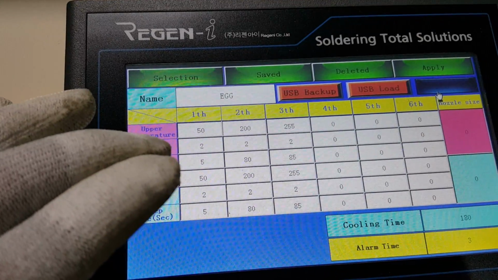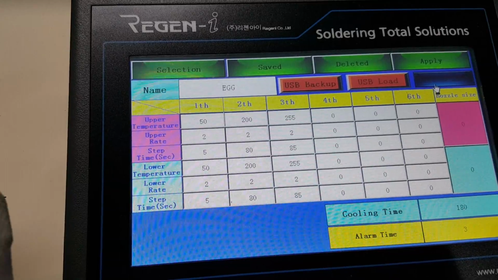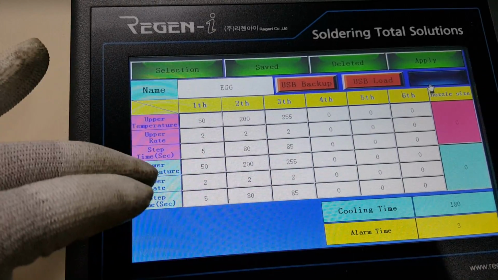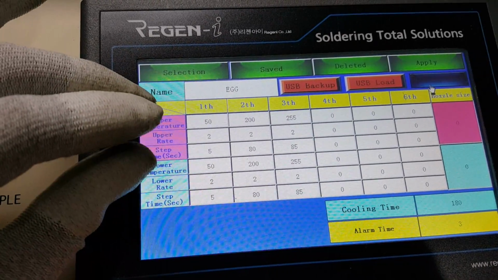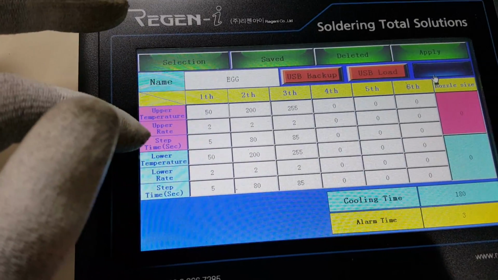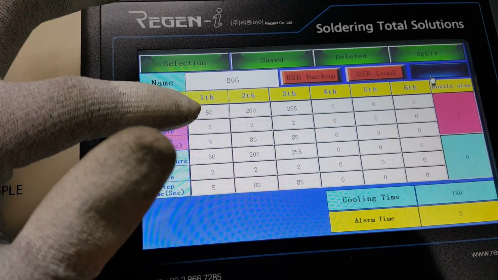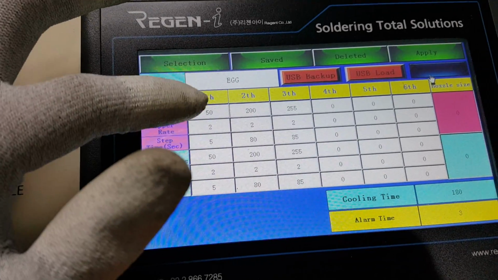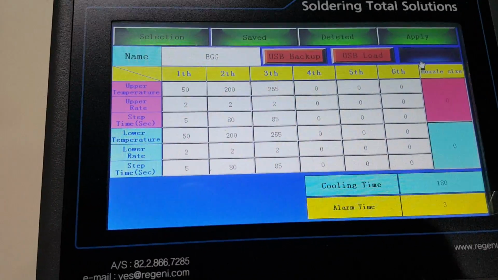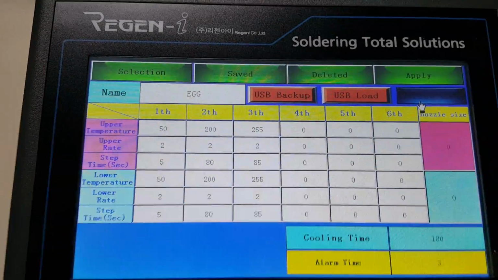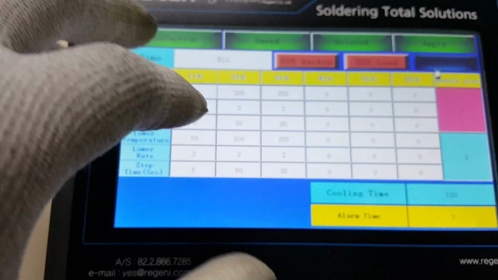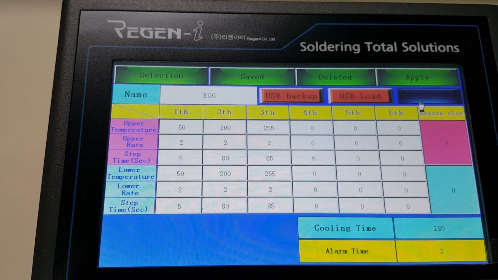For example, 2 means 2 degrees per second in the speed level of temperature increase of the upper heater, and this is the lower heater. So I made the upper heater setting values and lower heater setting values the same. Each step time is, after the target temperature, to maintain that temperature for 5 seconds, for 80 seconds, for 85 seconds. And you can divide the temperature range, and you can make up to 6 stages, but I made up to 3 stages.